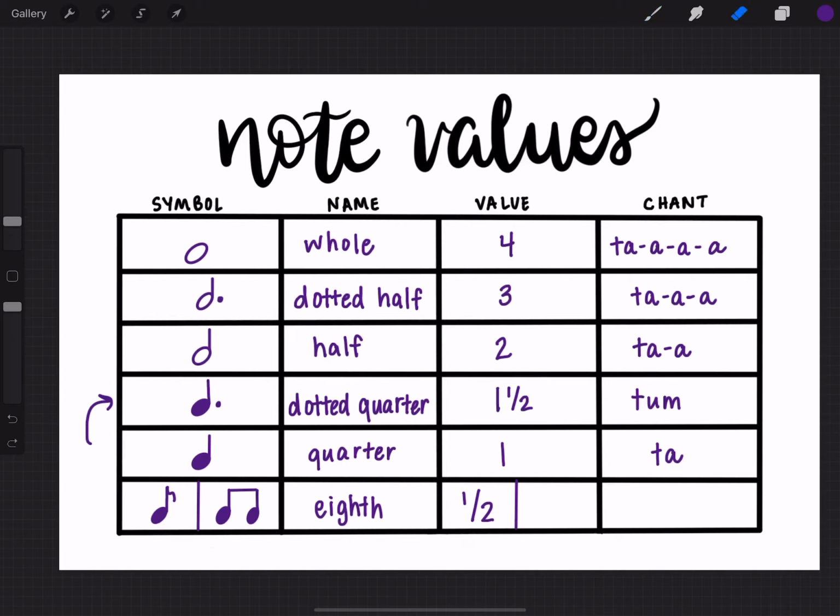Okay, so when you see it like this, that's only worth half a beat. Okay, but right here, we actually have 2 eighth notes together. Okay, when you have 2 eighth notes together, it's like 1/2 plus 1/2, right? And if I have half a pizza plus another half a pizza, that equals 1 whole pizza. So when you see it like this, that's actually worth 1 beat, okay?